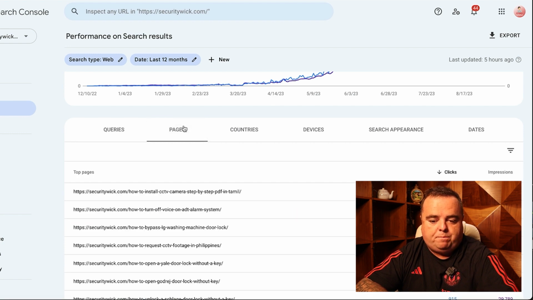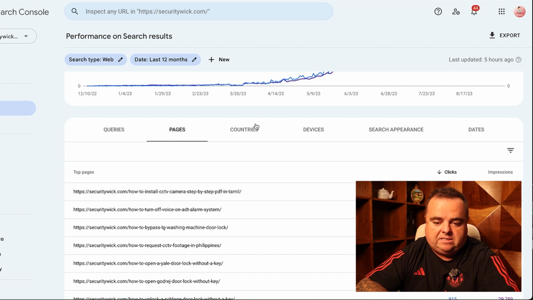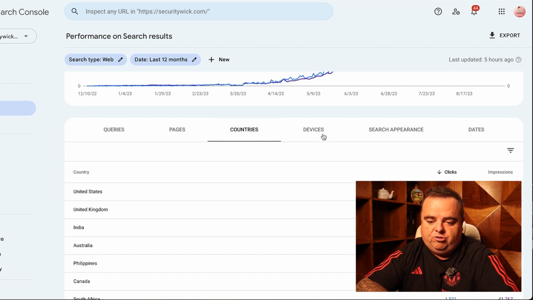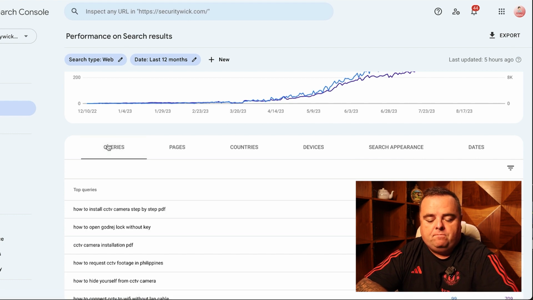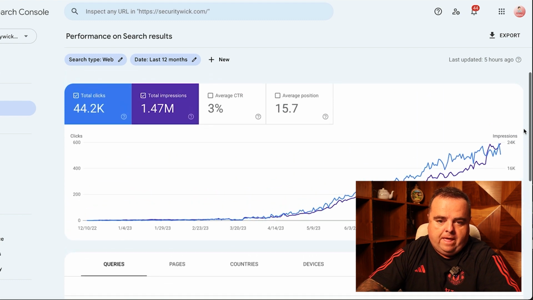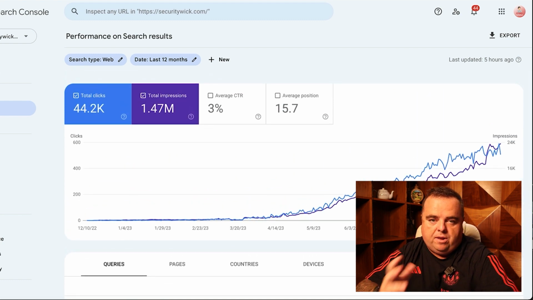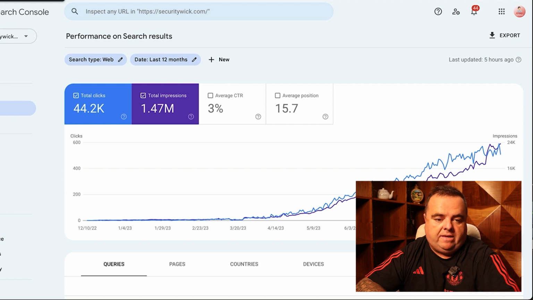We can see which pages on the website are getting the most impressions and the most clicks. We can see what countries, what devices, and all of that kind of good stuff, as you can see in Search Console. So we can see what's working, what's not.